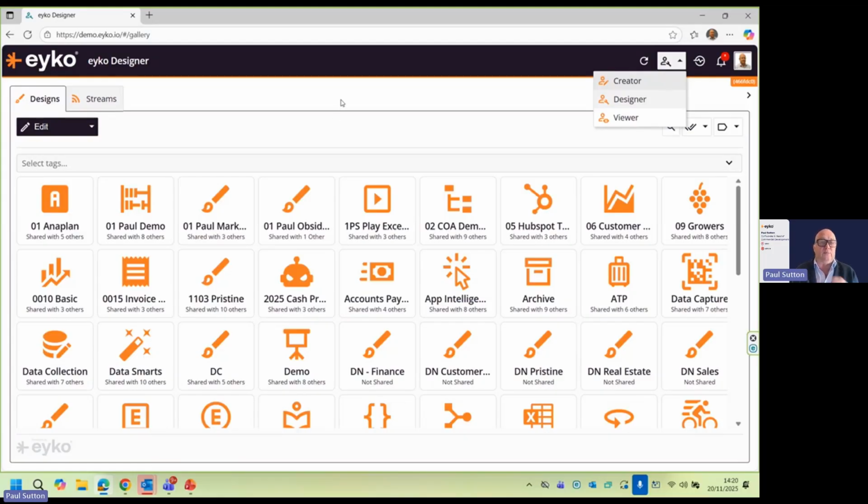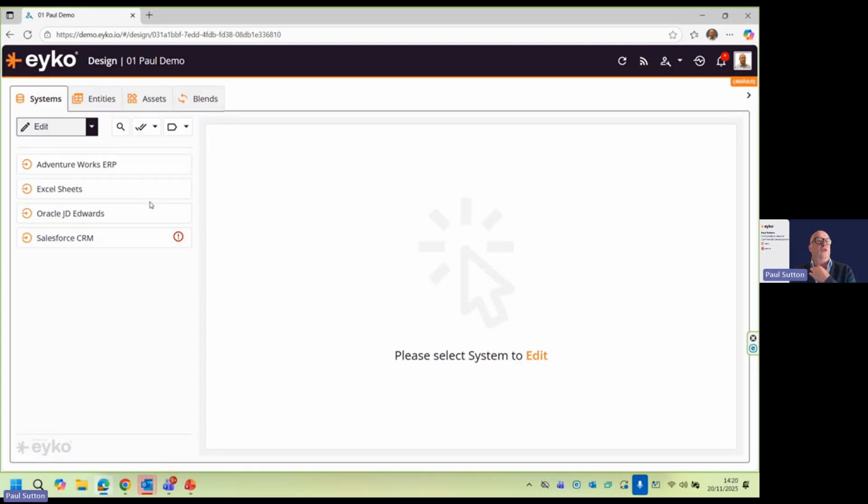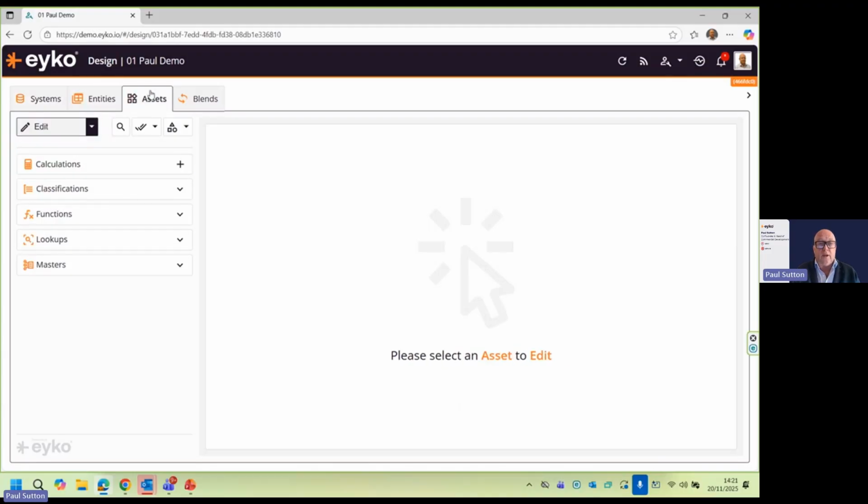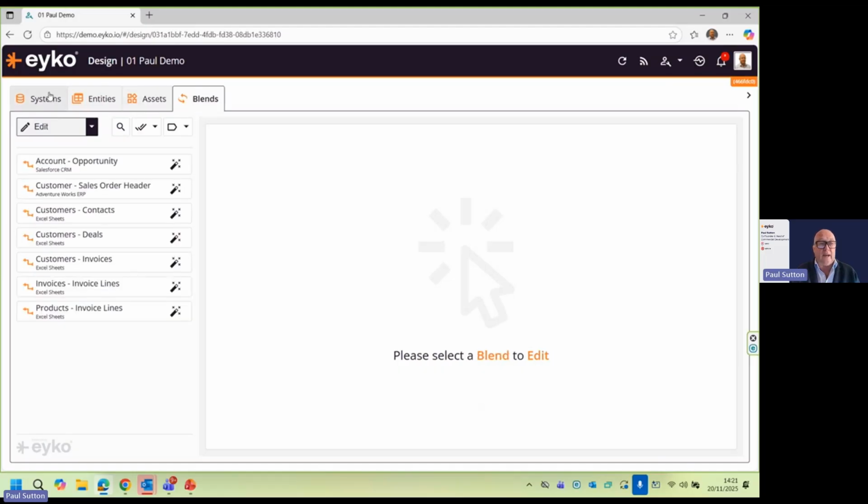So let's quickly step through a couple of things in Designer that I think are worth touching on for the audience we have here today. Here I have a little design called Paul Demo. It's really very simple. What systems do I want to connect to? What data from those systems do I want to work with? What enrichment do I want to do with that data? And how do I want to blend it all together?